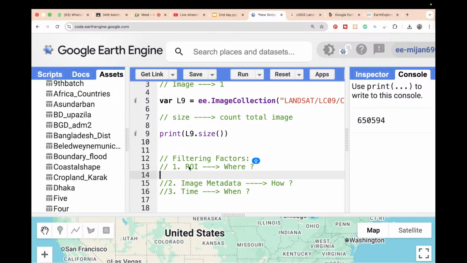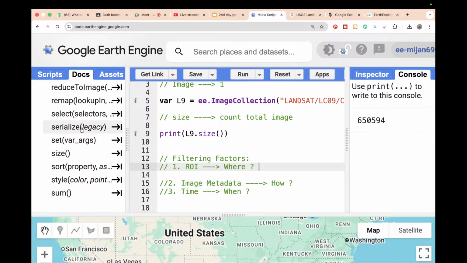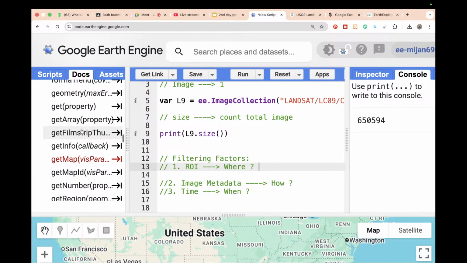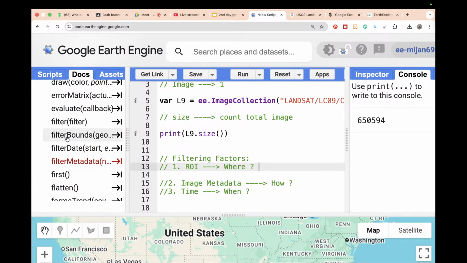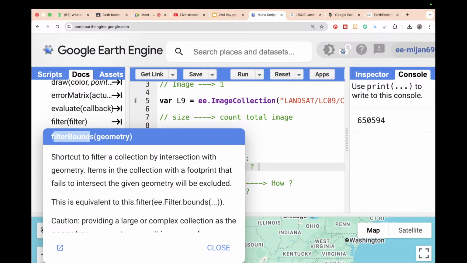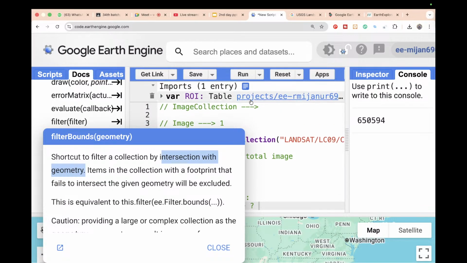So for filtering by the ROI, which function do I need to use? You can simply check it from the docs tab. It's called the filterBounds function. Basically, it filters a collection by intersection with a geometry. Geometry can be a point, line, or polygon. In this case, I imported my study area as a polygon of the Dhaka city boundary. So when I apply the filterBounds function, it filters a collection by intersection with the geometry of my study area. And you can see the argument is the geometry, mainly point, line, or polygon.